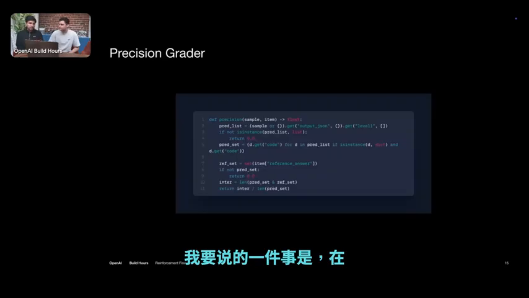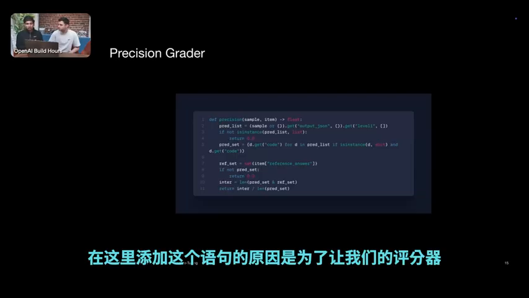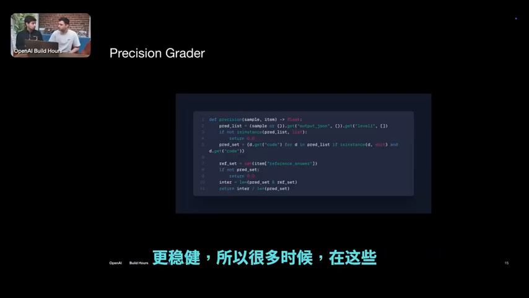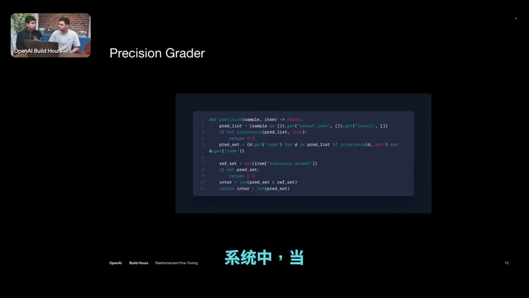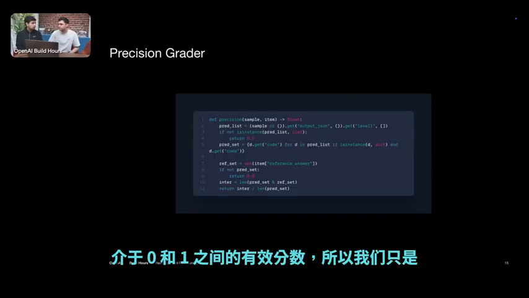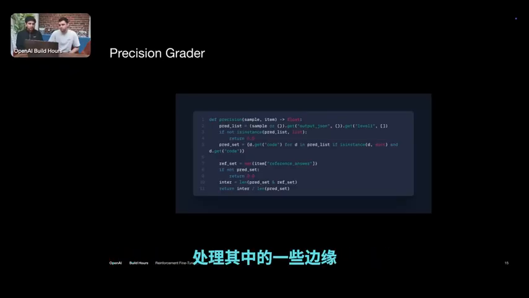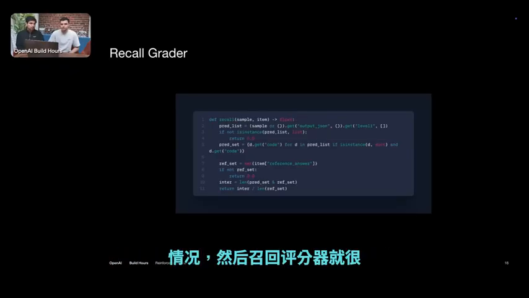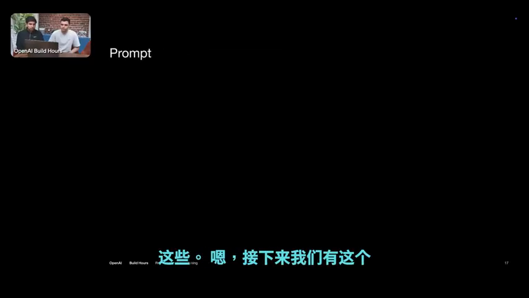The one thing I will say is on line 3, we have this if statement, which is accounting for a particular edge case. The reason we want to have this in here is to make our grader robust. Oftentimes in these systems, something can go wrong when you're sampling from the model, and the model may not return exactly what you're expecting it to. In those scenarios, you still want the grader to return a valid score between 0 and 1. So we're just handling some of those edge cases. And then the recall grader is quite similar as well, so I'm just going to breeze through these.